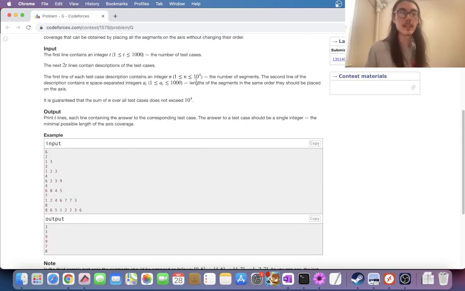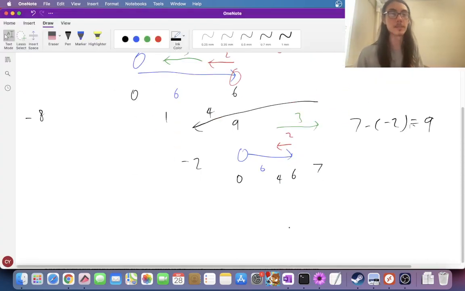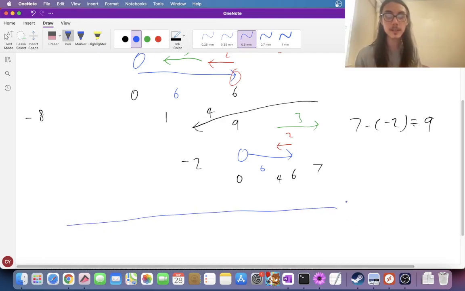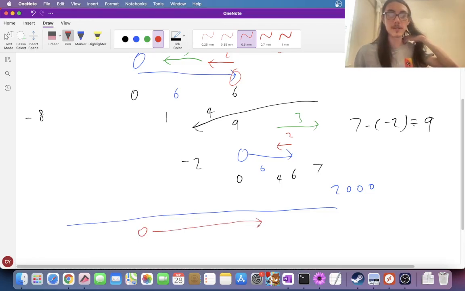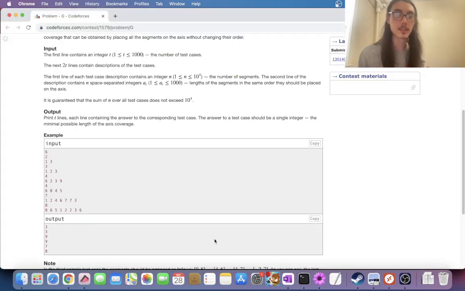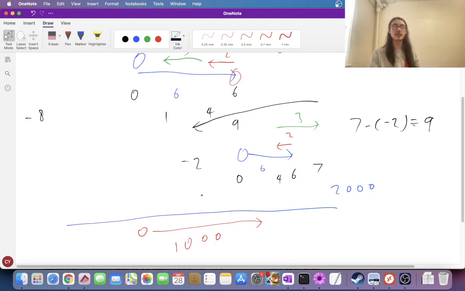Now, the first thing is, n is up to 10 to the 4th. The second thing is, the value is up to 1,000. And the reason that's important is because consider what happens when we have a long enough segment. For example, say the current span we have is already 2,000. Then no matter where we are, we can move in the direction that's farther away.